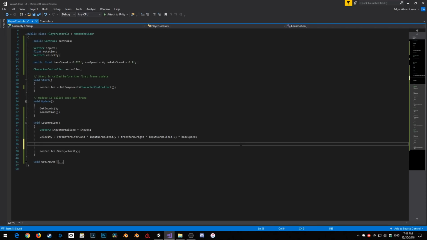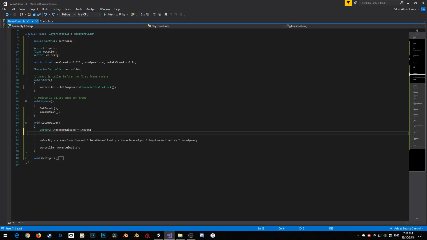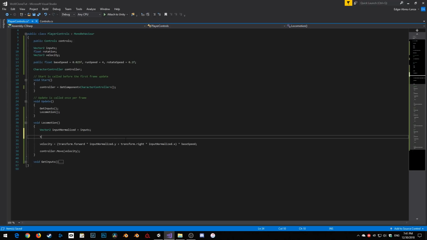So we're actually just going to go before velocity. We're going to go transform rotate. No, let's create a vector 3. So we'll go vector 3 rotation. We're going to set it equal to transform.rotation plus new vector 3.